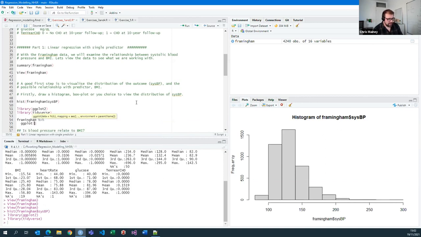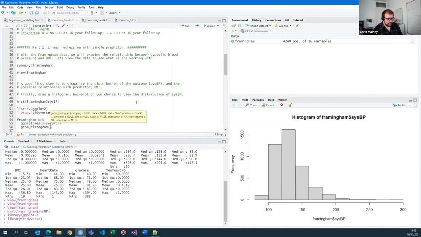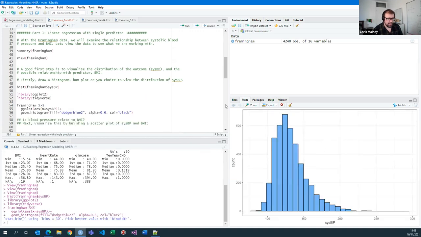ggplot. I'm going to use an aesthetic where I say that x equals sysBP, and then I need a geom_histogram, and let's make it look less ugly, shall we? Is my default color. I'm also going to use alpha, which is transparency, because I like it. And let's do color equals. And you can change all the bin widths or whatever, but that gives you a nice distribution.